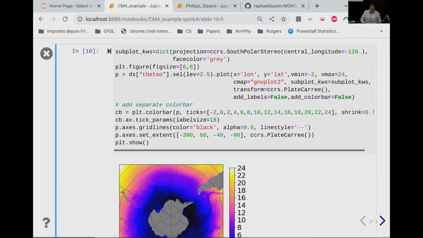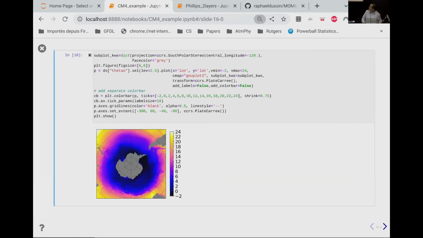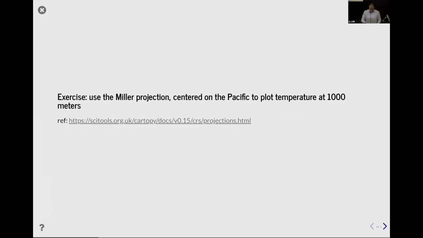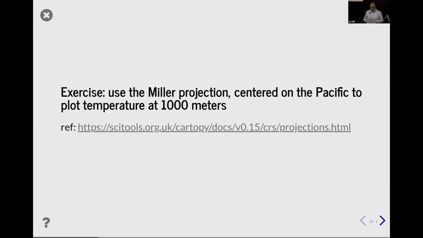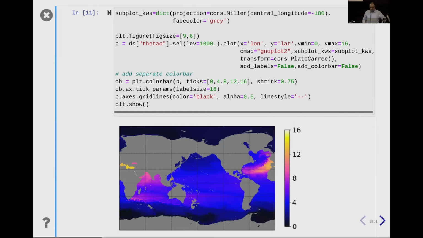Again, you can change the projection. Let me see if I can just make it smaller. Okay, all right, so that looks like a pretty decent polar stereographic projection. As an exercise, I don't think we're going to have time right now, but try to do the same and take a Miller projection, take the temperature at 1,000 meters, and you should get something that looks like that.